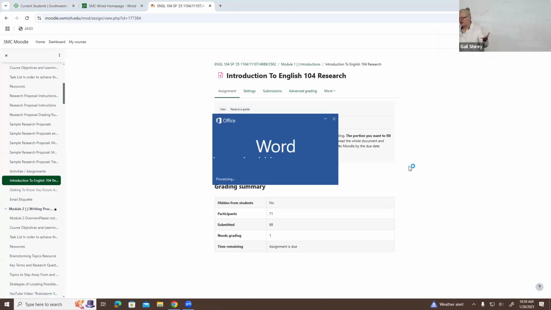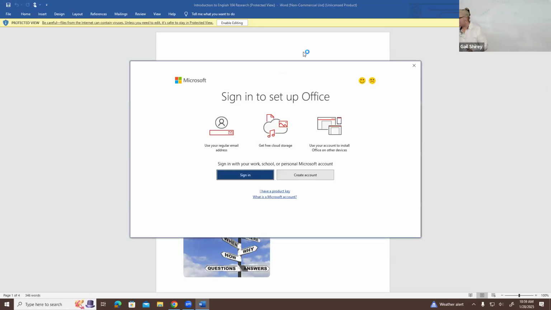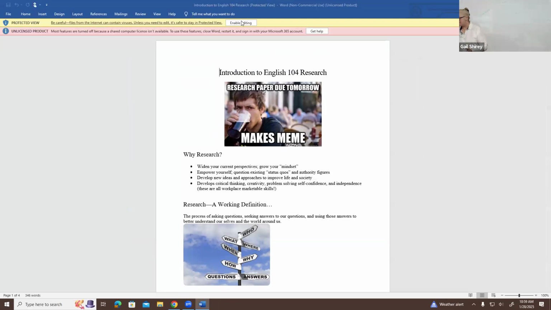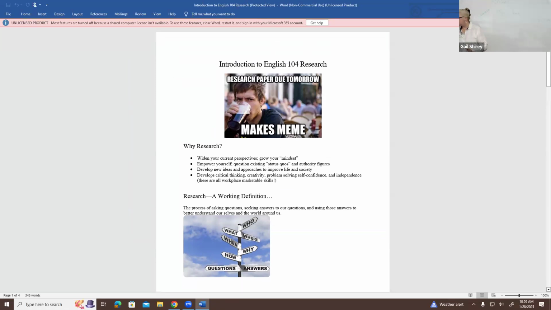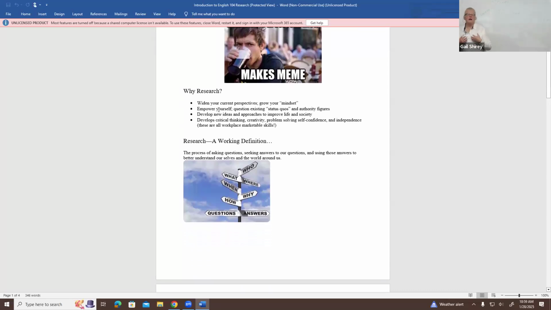So I downloaded it, I opened it, it looked like this, right? And I'm going to put my answers right on this form. Let me move this out of the way really quick. Oh, it's an unlicensed product. Okay. So anyways, when you download this, I've already put it in Microsoft Word. This is a Word document.